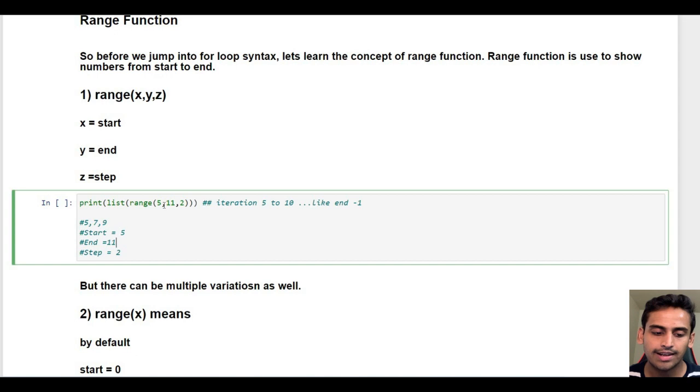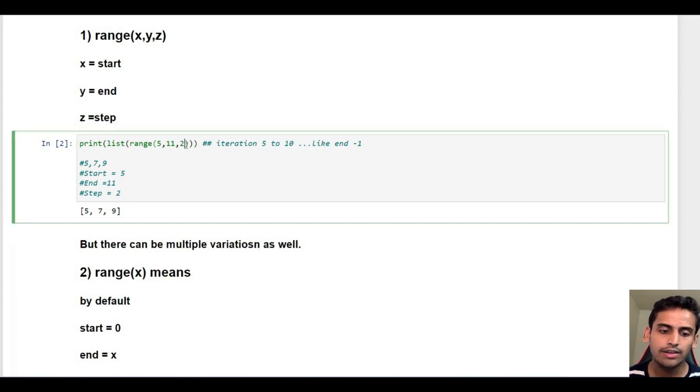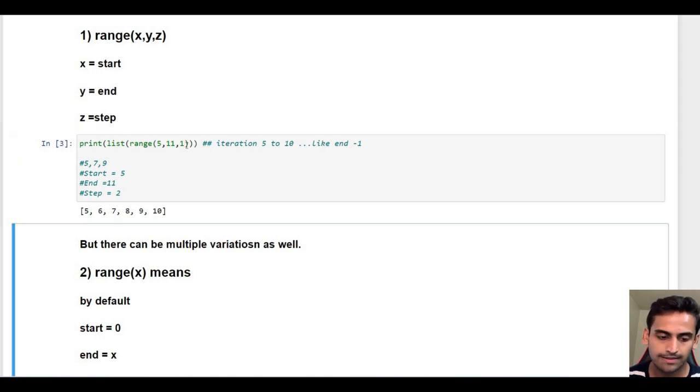So as I said, 11 will be taken by Python as a 10. So 5, 6, 7, 8, 9, 10. But since we have provided a step size of 2, it will print the output as 5, 7, 9. So we can see it's coming 5, 7, 9. Now instead of step size 2, if I give a 1, then it will print the output 5, 6, 7, 8, 9, 10. As we can see, it's coming 5, 6, 7, 8, 9, 10.